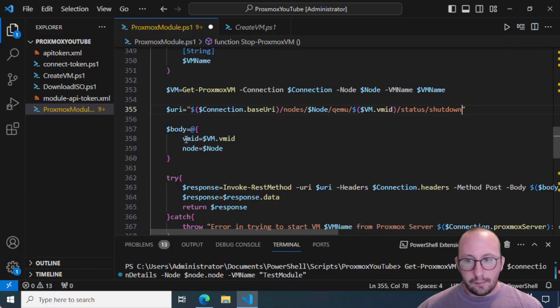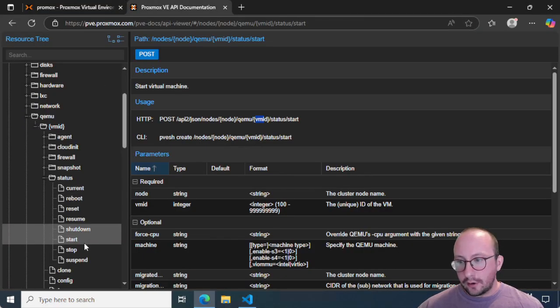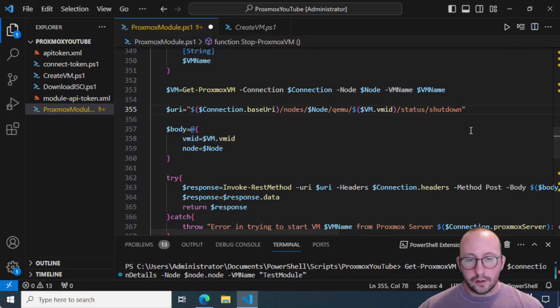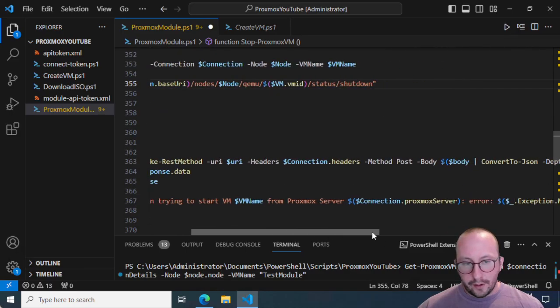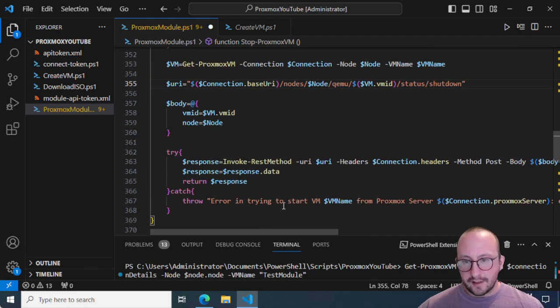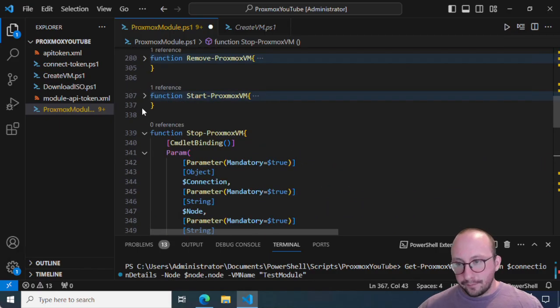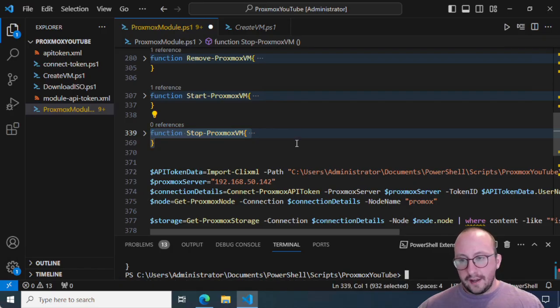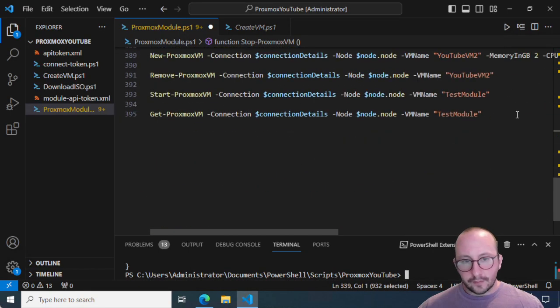Our body is going to be our VMID and node, because we can see here in our documentation for the shutdown, it is still a POST. So we're going to go ahead and put that in there. And that pretty much stays the exact same at this point. And we can just change the error message to "Error in trying to shut down VM name." And we can go ahead and copy this and run this into memory.